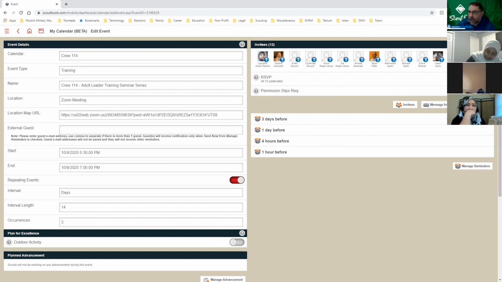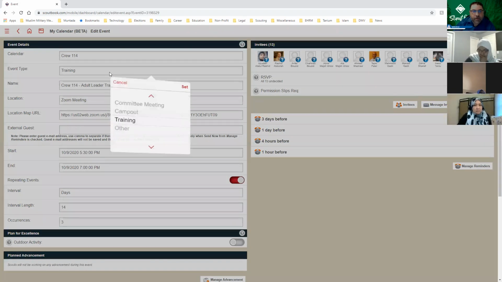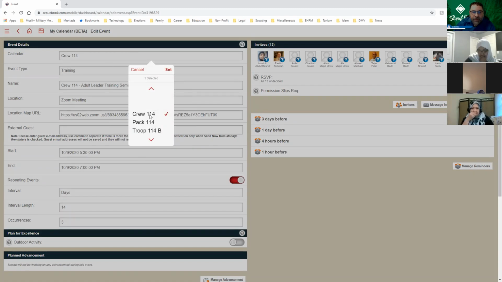Okay. I had to manually turn on the RSVP, otherwise RSVP would not have been turned on. And you can see the next one is set for October 9th. So for the location map URL, I put the Zoom URL. For location, I put Zoom meeting. For name, I called it Crew 114. Event type is a pull down. I put it training and I had to set it. Calendar, I had to set this to be Crew 114.